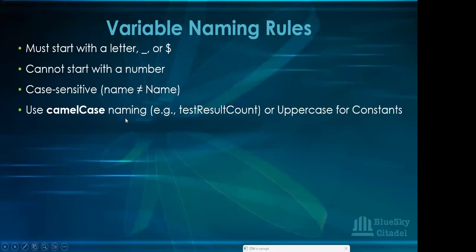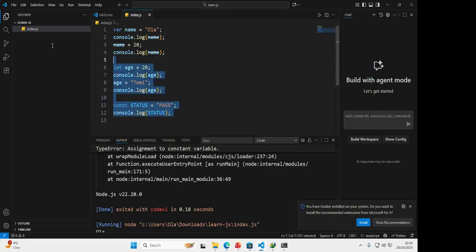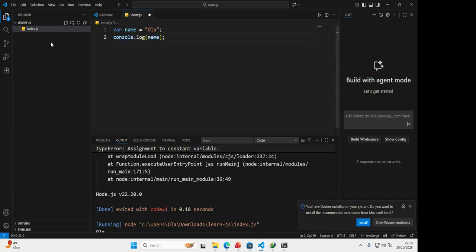Capital letter N. And most times you're going to be using camel case for naming your variable and uppercase for your constant. So let's talk a little bit about camel case naming rules when it comes to JavaScript. So I'm going to be deleting. I'm just going to be working with the name. So I said we can start with a small letter, right?